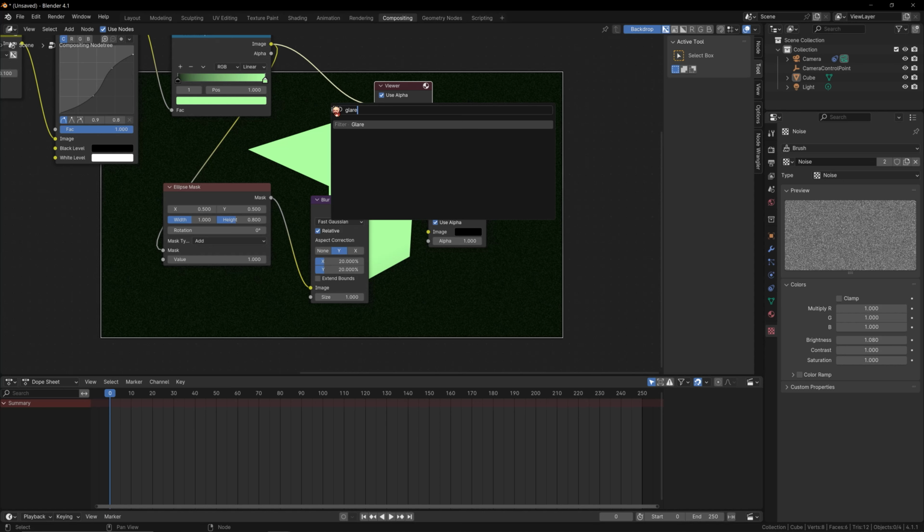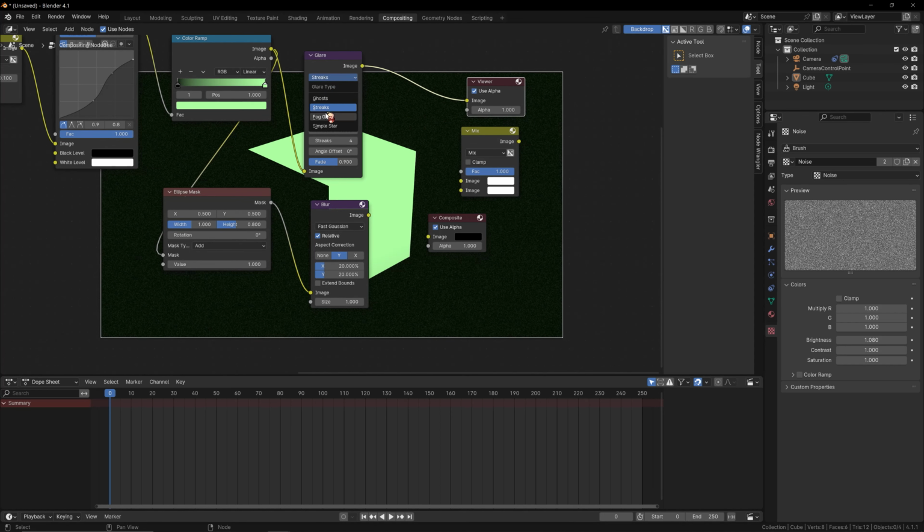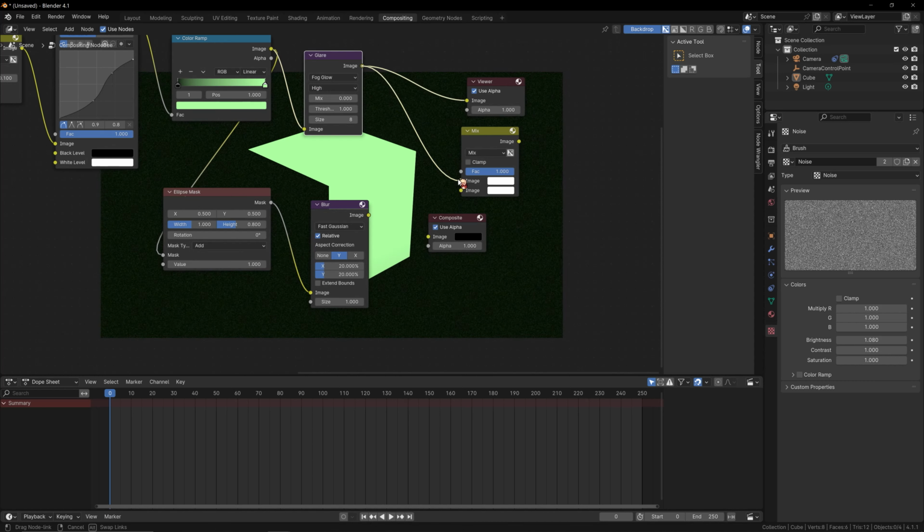We're gonna create a glare so we can have a little bit of an extra. We're gonna change this to fog glow. We're gonna change this to high. We're gonna pass the image through the first node here. We're gonna pass this image through the second node here. We're gonna change this to multiply.